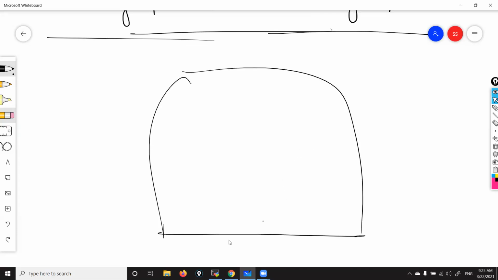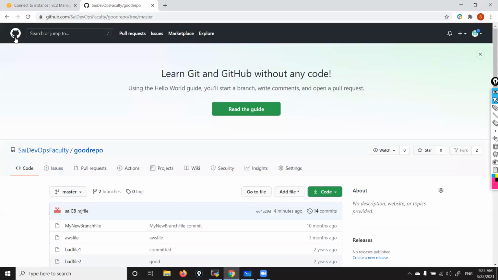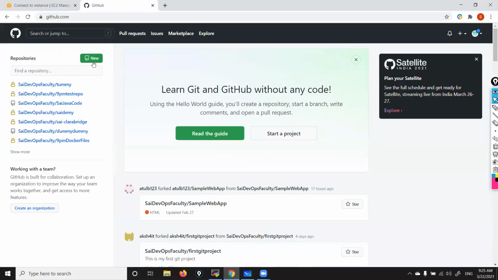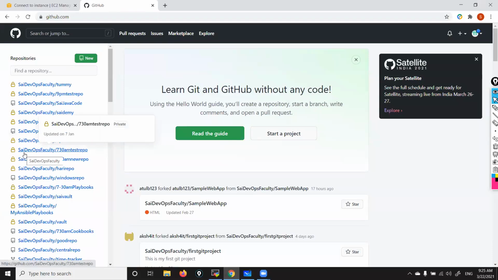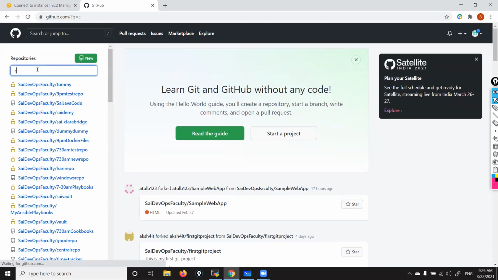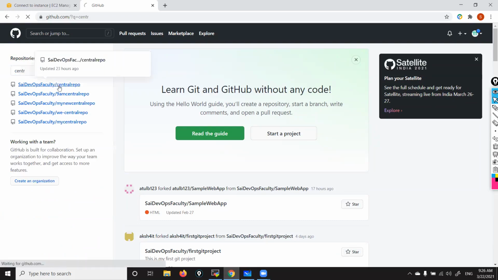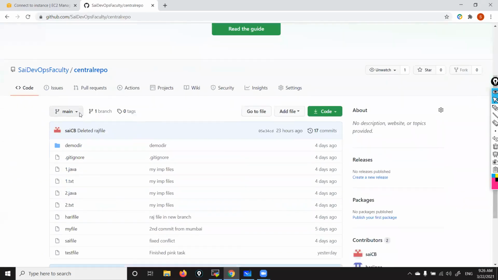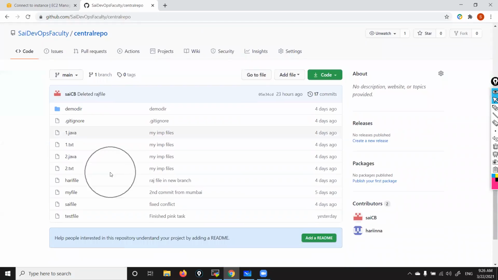When you create a central repository... let me take any existing one. Okay, let's take our own central repository that we worked on earlier. These are the central repo where we worked, correct? Yes, there are many files here. Here also we can create a file. If you want to create a file, you can see create new file.